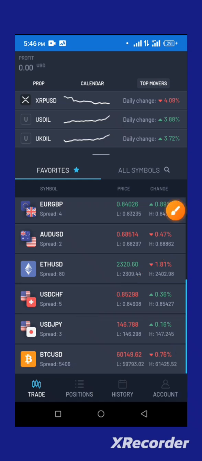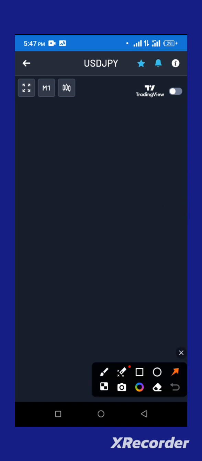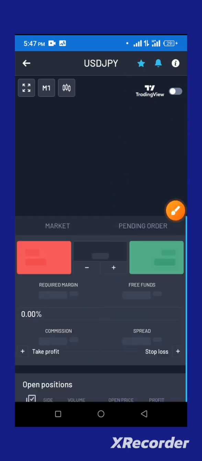So you click on USD JPY, click and hold. Understand, it's going to open, and then you see exactly where to remove it. Tap on it, click and hold, and then you see exactly how to remove it. You can see this star here. This star shows that it's on the watch list. So if you tap on it, it will be removed.